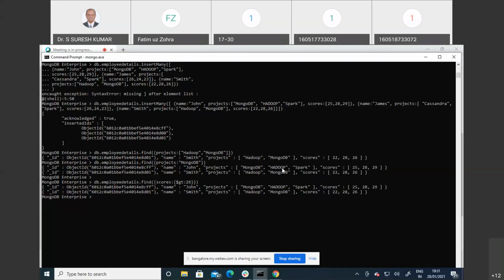Okay. Now what we will do, let's do some compound filter conditions. That is, we will query an array with compound filter conditions on the array elements. So let's create a filter condition on an array where the score is greater than 20 but less than 24. I only want the scores which are greater than 20 and less than 24 to be displayed.